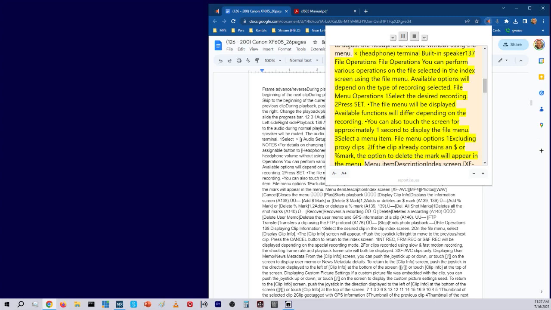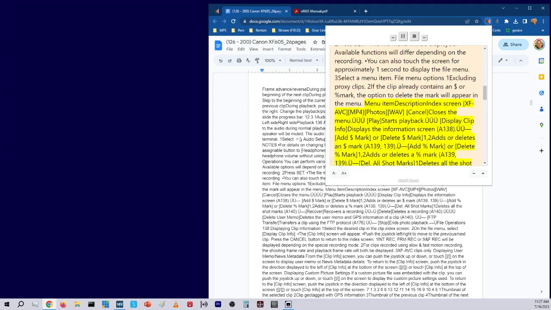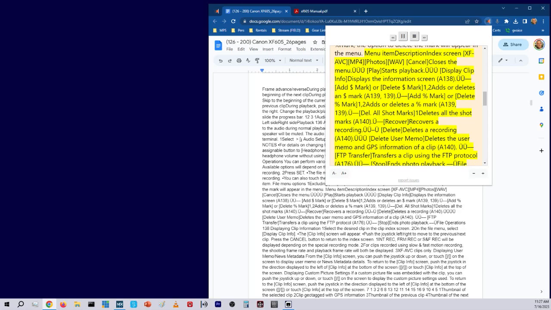File menu options. Notes: 1. Excluding proxy clips. 2. If the clip already contains an $ or % mark, the option to delete the mark will appear in the menu. Menu item description: index screen, XF605, MP4, photos. Cancel closes the menu. Play starts playback. Display clip info displays the information screen, A138.